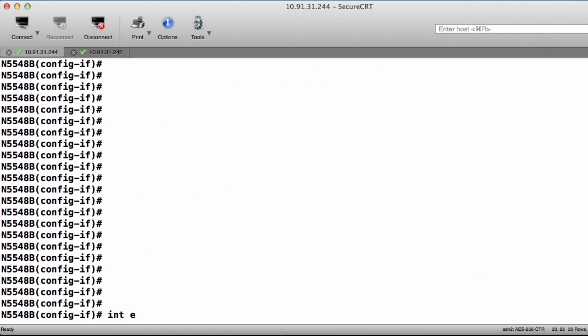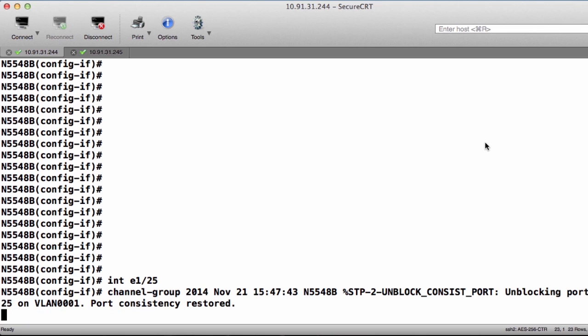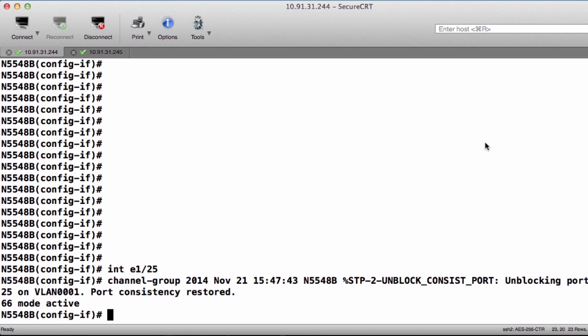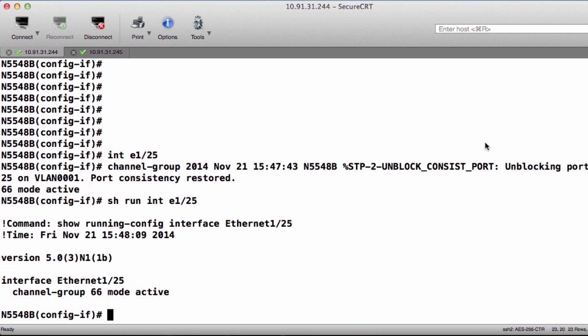Now I can go to interface E1/25. I can configure this interface into a port channel by typing channel group 66 mode active. That was a little bit confusing, so I'm going to go ahead and show the running config of the interface, so you can see the command that I typed.